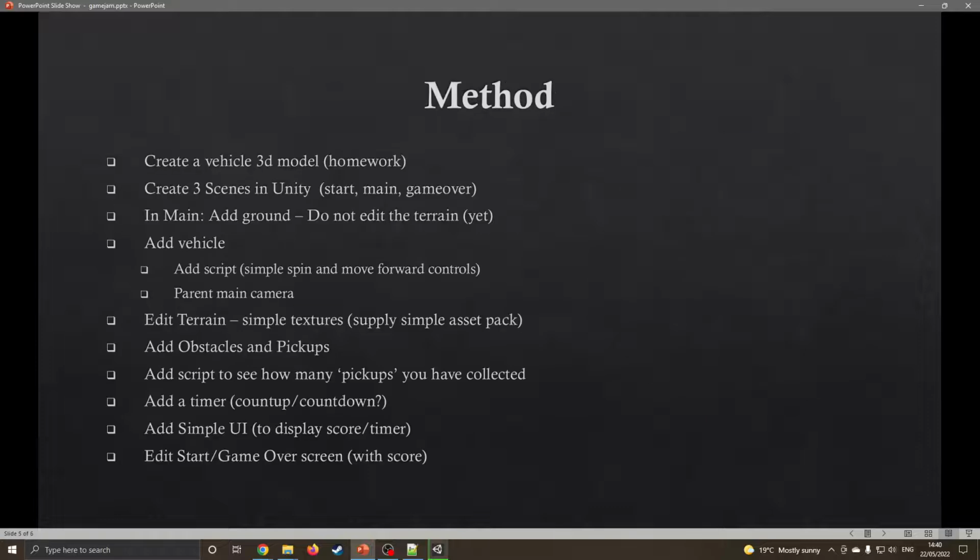Okay, the method we're going to do is going to create the 3D model. We're going to create 3 scenes in Unity, although we might not do that straight away. In our main, we're going to add a ground, but we're not going to edit the ground yet. It's very important we don't do that just yet. We're going to add our vehicle. We're going to add a script that can make our little model spin left and right and move forwards. We are then going to parent our main camera, edit the terrain, add some little obstacles, maybe some things to pick up, add the script so we can keep track of how many things we've picked up, add a count timer, add a simple UI, and then add our scenes to link, and then we have got ourselves a game.